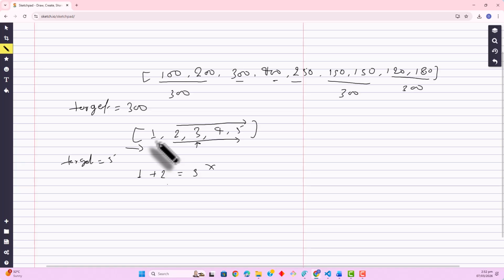Now I'll move to 3. So 1 plus 3 becomes 4. This is also not eligible candidate, right? Or the pair. Then I will move my nested loop to next element 4. If I say 1 plus 4, that will become 5. Means this is my eligible candidate. So one pair I identify is 1 and 4. Then 5. 1 plus 5 equal to 6. This is also not eligible.